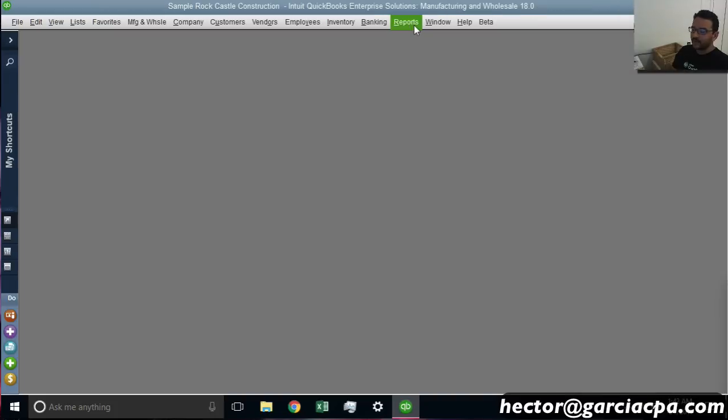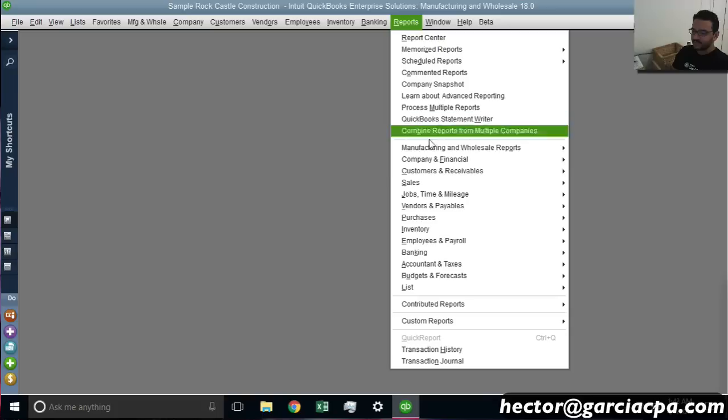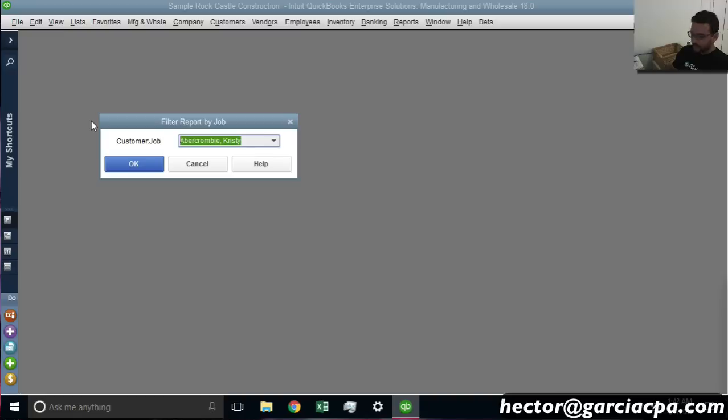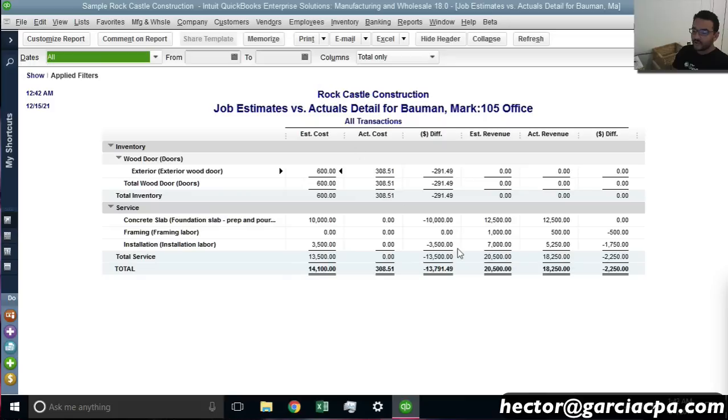Now there's another report worth looking at here in the reports menu, jobs, time and mileage, called jobs estimates versus actuals summary or detail, either one. I'll do the detail real quick. And then I'm going to pull up that 105 job, hit OK. Now this report can also give you pretty good insight. If you see estimated revenue versus actual revenue, you can see the same amount of information, but you don't get that percentage of the progress so far.